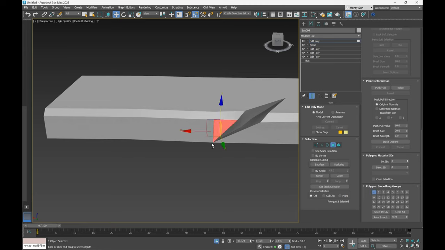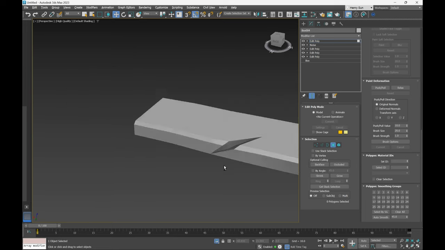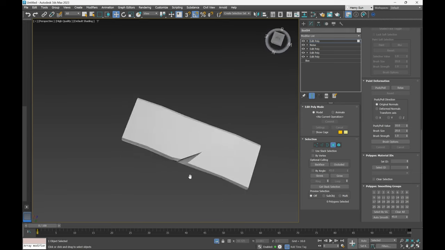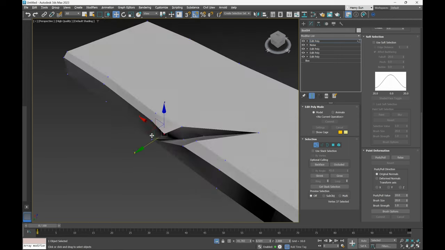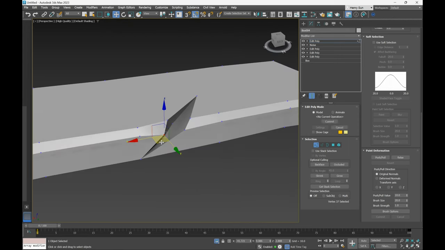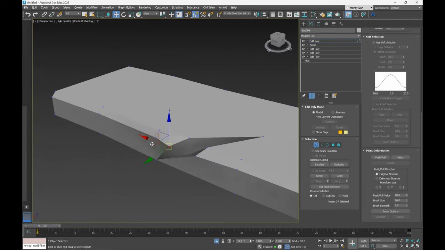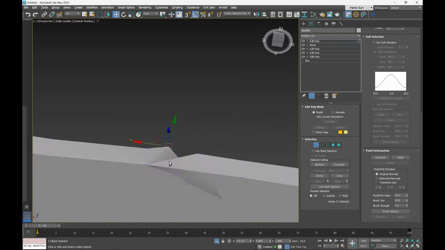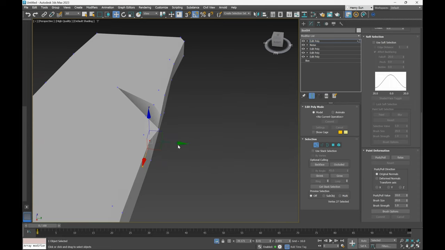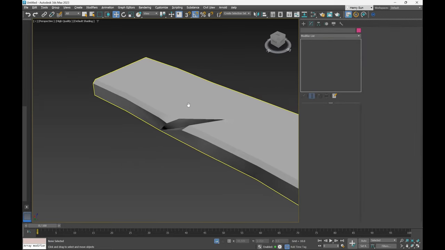Fantastic. So I'm just going to fix this part up because there's a little line there that I can see. And let's clear all. Let's give that a 1. Great. And I might come into here and just move some of these vertices out just to make this cut look a bit more aggressive. Bring this out a little bit. I think that's looking pretty good.